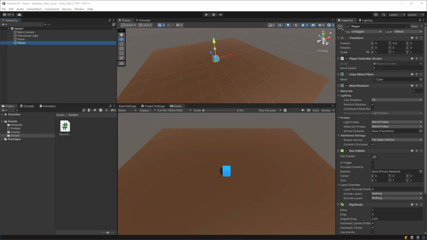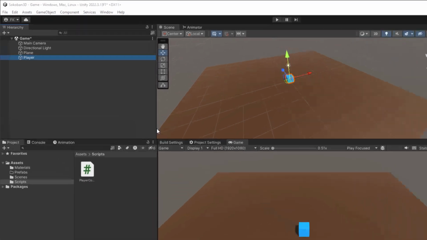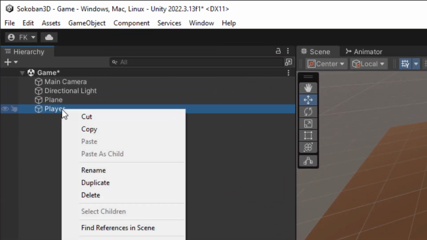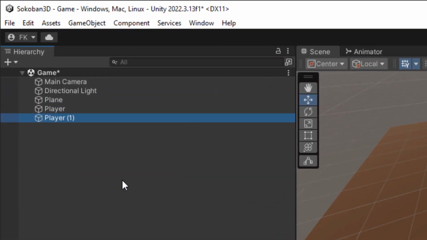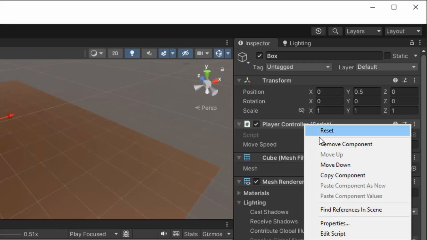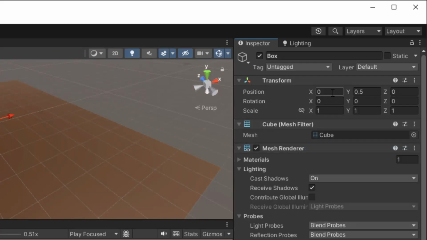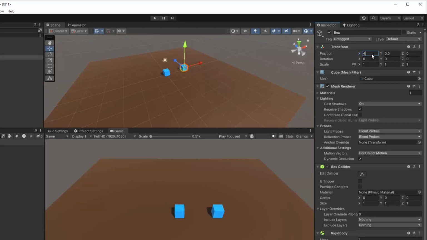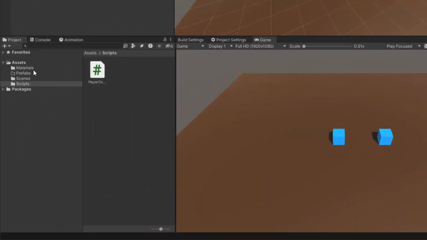So we already have the player in our scene, and now we'll create a box. Since the box shares similar properties with the player, we'll start by duplicating the player object as a base for our box. First, duplicate the player and rename the new object to box. Next, remove the player script from the duplicated object, as the box doesn't need it. Move the box to the right of the player in the scene to position it.